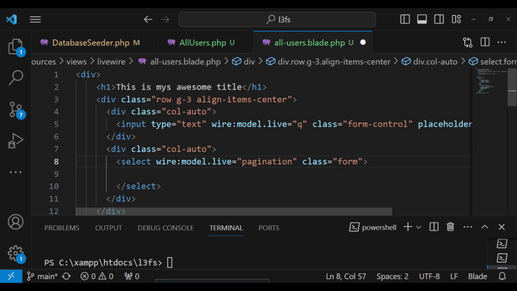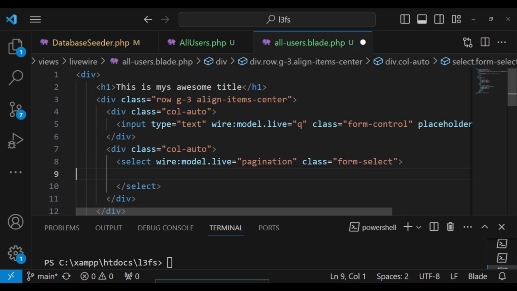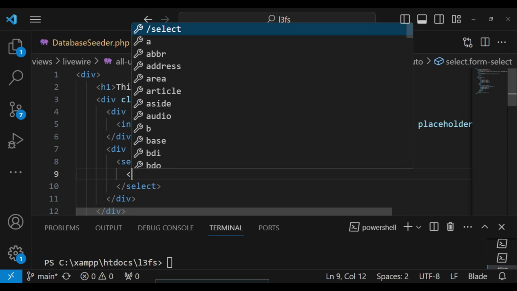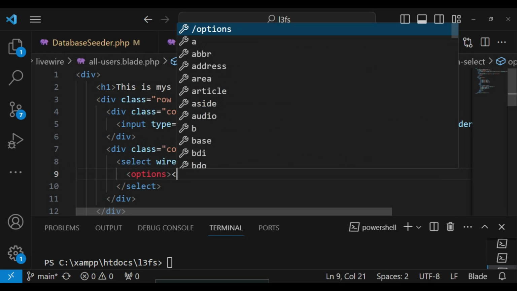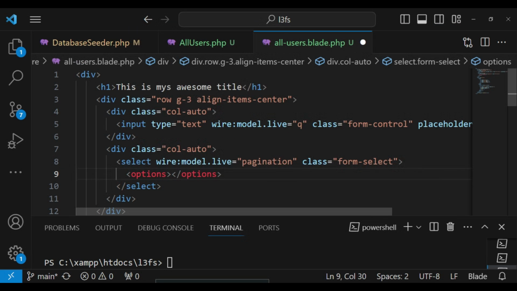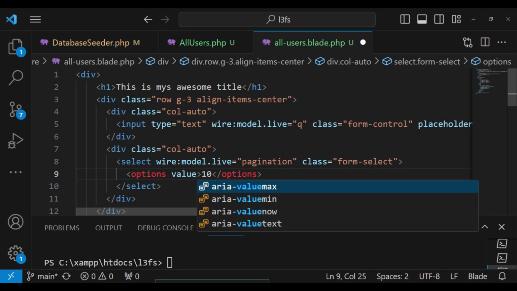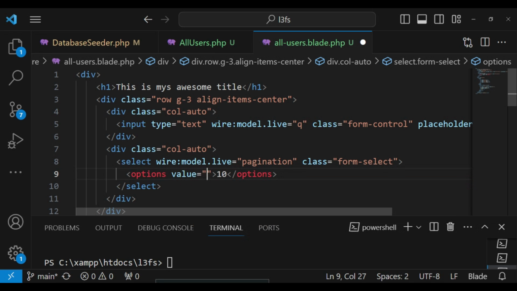So wire model live pagination, I want it to have a class of form select like that, and inside here I would like us to have options. We are going to have several options. The first one, we are going to have 10. I want us to have value. And inside here we can have a value of 10, like that. I want to copy our options several times.